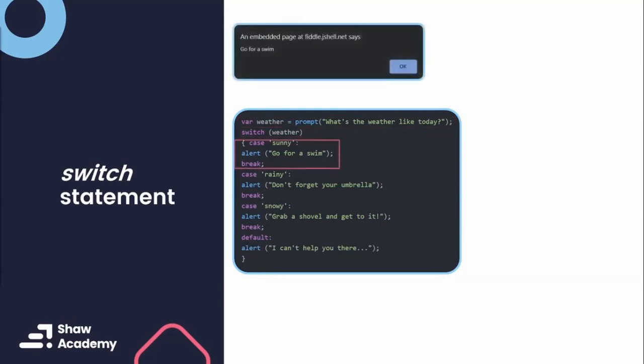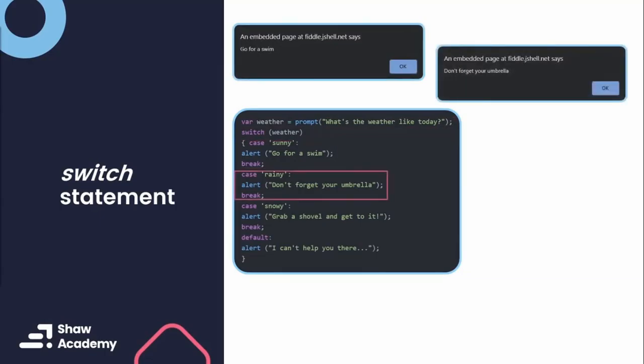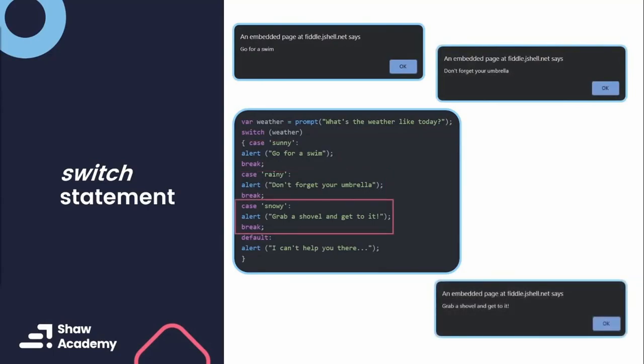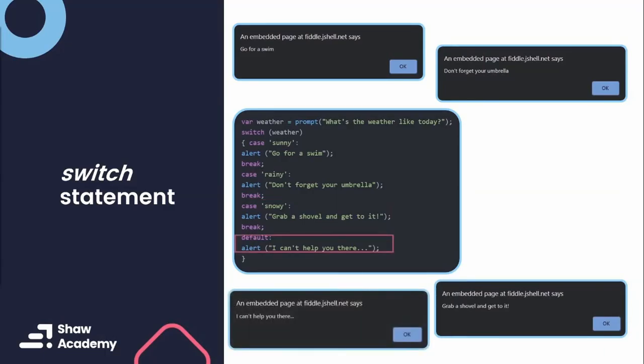Now, in the event that the user passed in sunny, we would then alert, go for a swim. If the user passes in the word rainy, then we would output something like, don't forget your umbrella. And if the user passes in the text snowy, we then alert to the user, grab a shovel and get to it. And then lastly, if the user passes in just a bunch of gibberish or something like it's extremely hot, then we output something a little weird like, I can't help you there. Wonderful. Now, I hope all of this makes sense because we're going to move on to our practical.